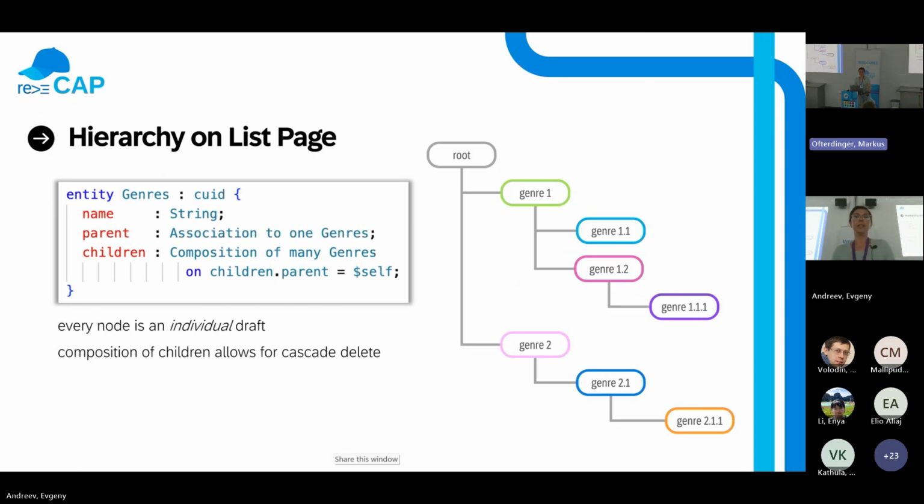And here we can see our genre entity that Daniel showed in the keynote today. What I want to point out here is that we are using composition of many for the children. That's why the delete that I've shown you before was a cascade delete. A node together with its children was deleted, not just the node that I chose.